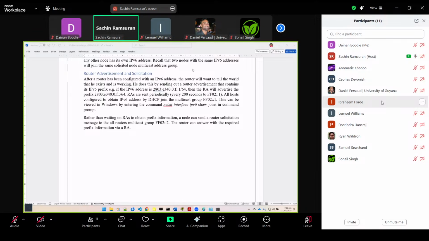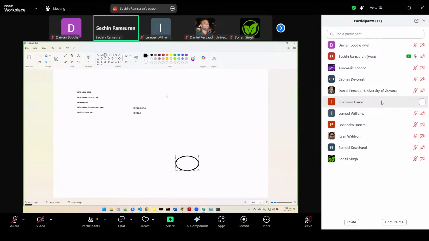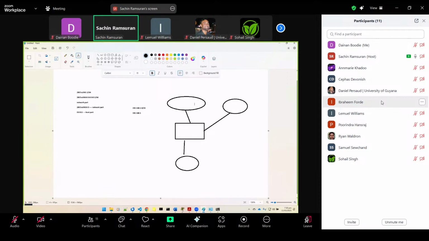All right, the last thing is the router advertisement and router solicitation messages. Let me explain what is happening. The idea with IPv6 is to make things operate fast. So we have a network like this. Let's say we have a device here, router 1 and router 2, and then we have host 1.